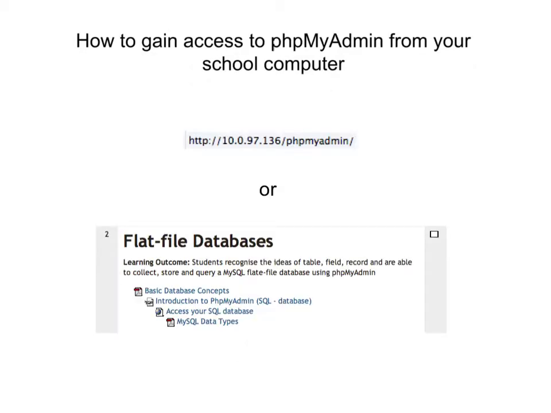Right, so the first question, how do I gain access to phpMyAdmin from your school computer? What I've done is I've set it up on my school laptop, which means that you can access my computer, and on my computer I've created space for you to go ahead and create a database to work on. The first thing you can do is open Safari, enter this address and then hit the enter key. Alternatively, if you go into the section that we're currently busy with, you can just go to number 2 and then hit this button down here, and that will give you access to phpMyAdmin.